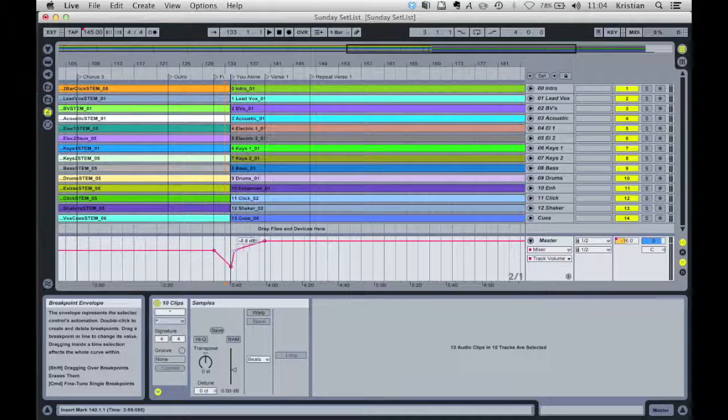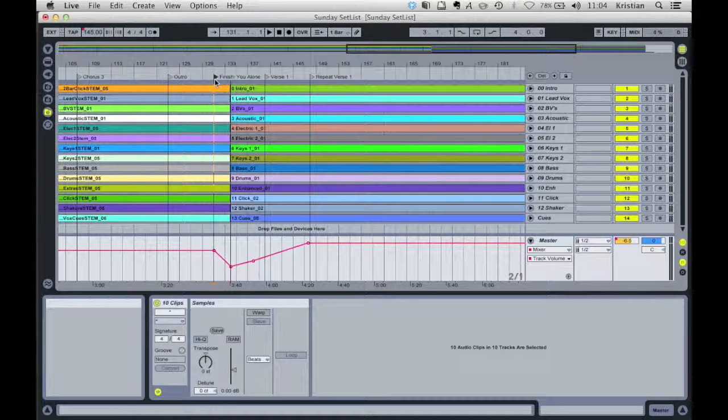And then we can slowly fade in through the first verse all the way through to the repeat if we wanted to. So you can really play around with this to get the exact arrangement you want. So let's just hear how that sounds. Watch the volume on that one.